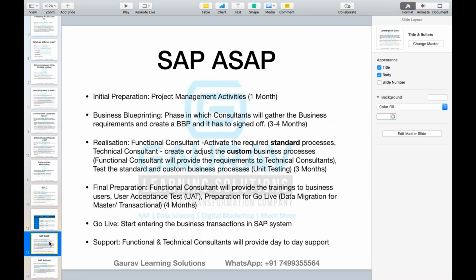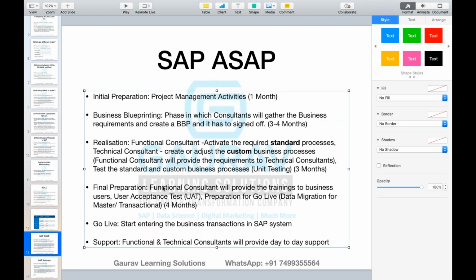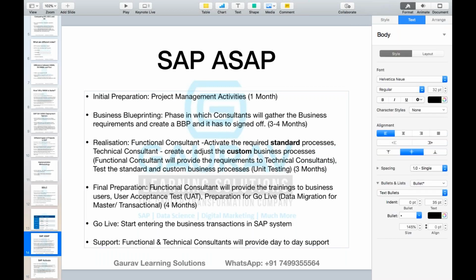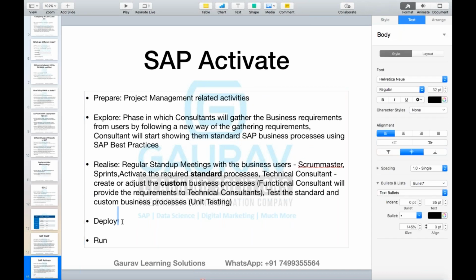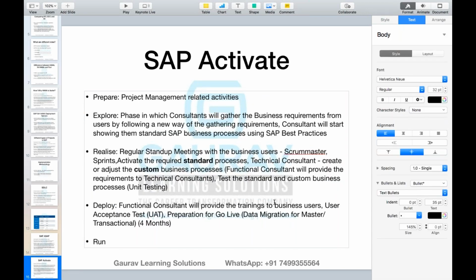What do we do in the deployment phase? Deploy means final preparation. In the final preparation, we provide the training to the business users, we conduct the UAT, and we prepare for go live. So all the same activities, even in Activate also, we will be doing the same activities. During the deployment phase, we will provide the training to the business users, we will perform the UAT, and we will prepare for go live. Then what is new in SAP Activate?